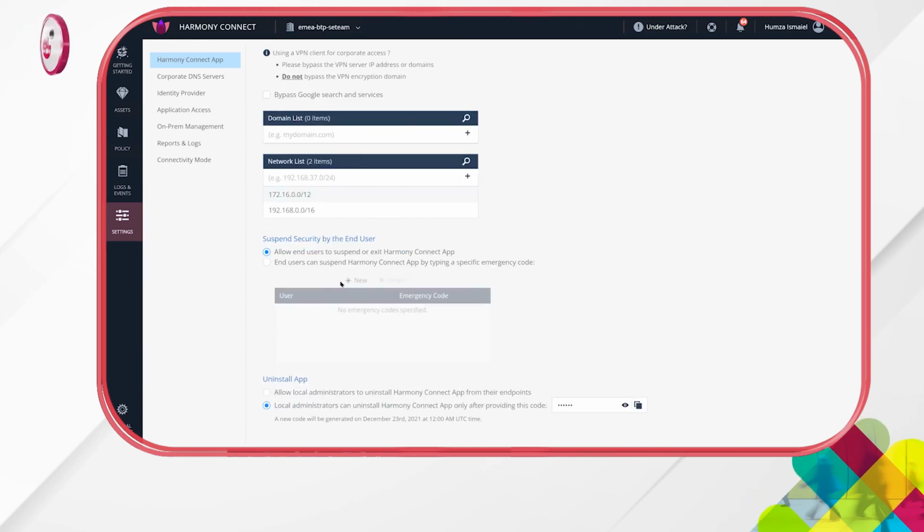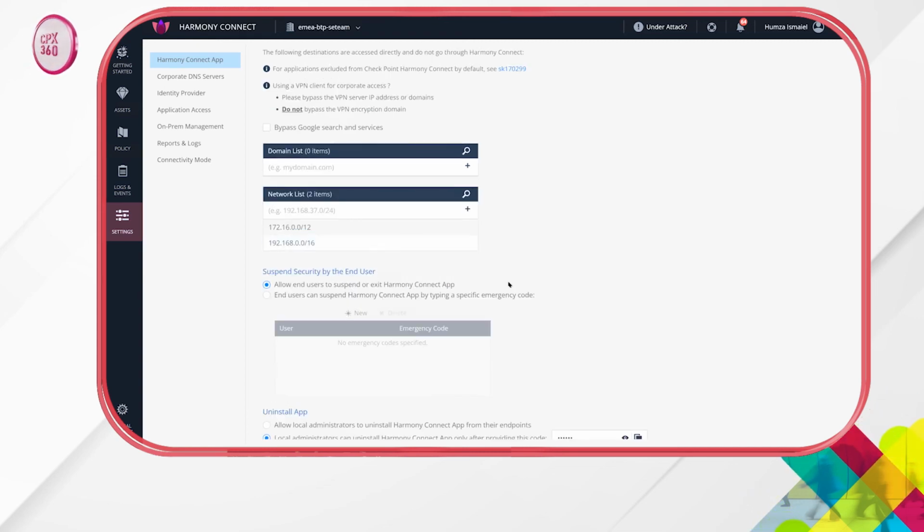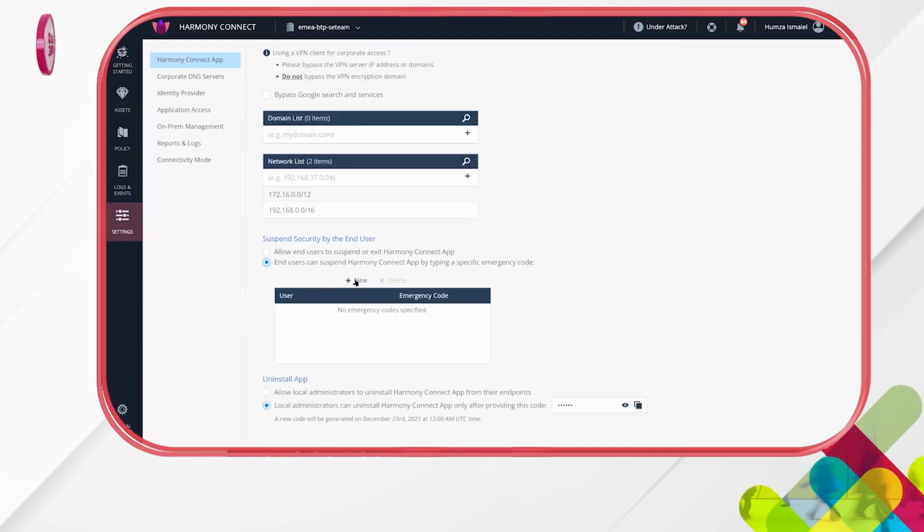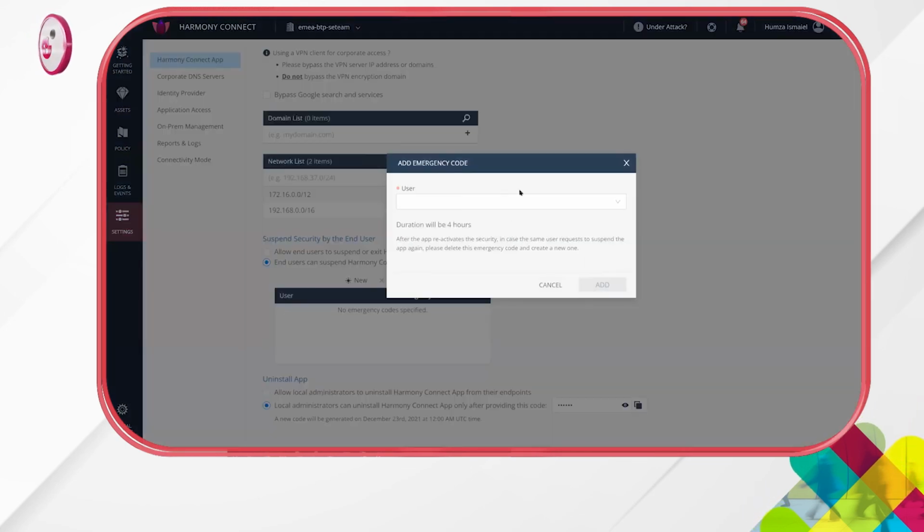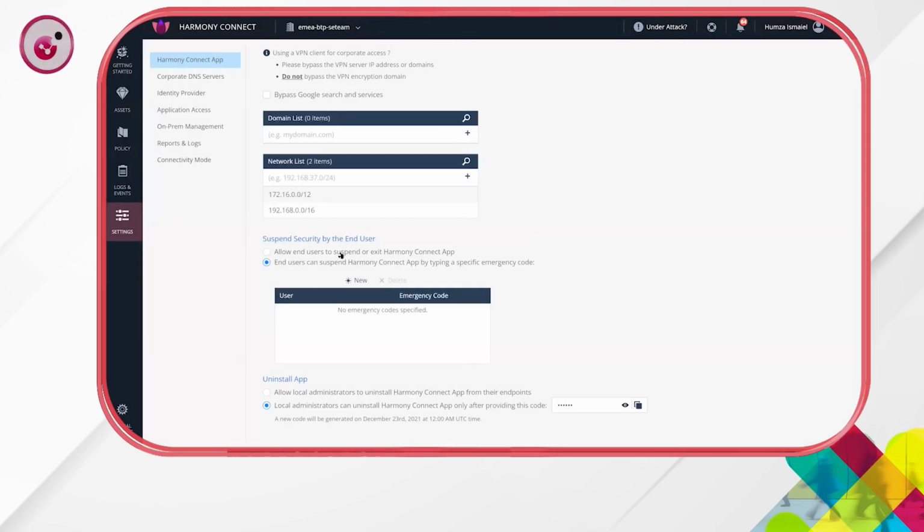And the last couple of options we get is, as I mentioned at the start, some tamper-proofing protection options. So we can allow the user to suspend the client, but furthermore, we can restrict the suspending of a client by the user requesting an emergency code. And we, as the administrator, can generate that emergency code for that user, and we can then present that to the user. And this is how you can ensure that the client is always on. And this also applies to the uninstallation of the client as well.